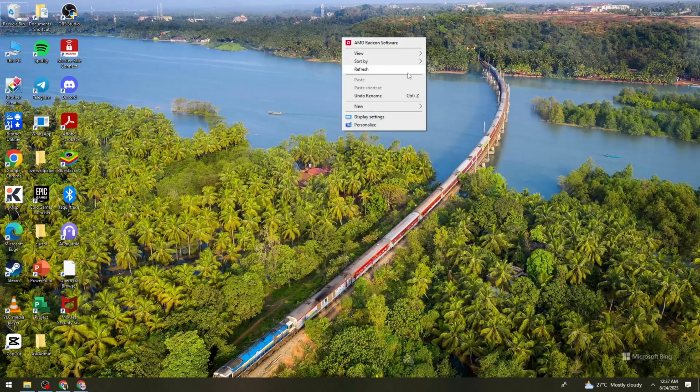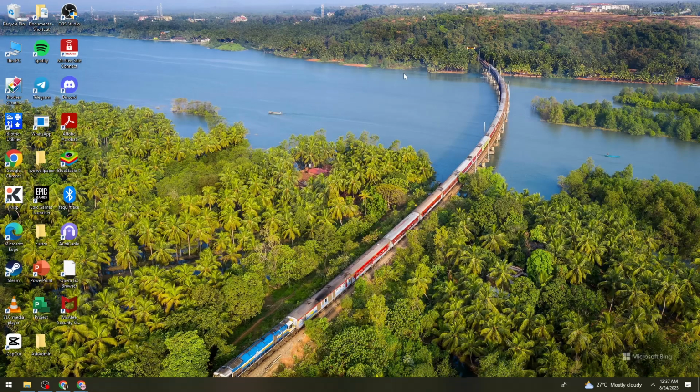And once you follow all of those steps, you should be able to fix Windows Security Center service cannot be started. Okay? And that's it.